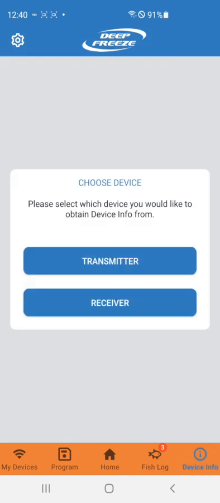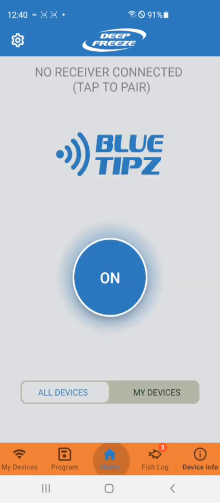Device info, that's where we would obtain information from our transmitter or receiver. Again, they have to be compatible with it. But with the newer versions, you can read the battery life on your transmitter, and you can also see if your LED is enabled, so on and so forth, other settings like that.